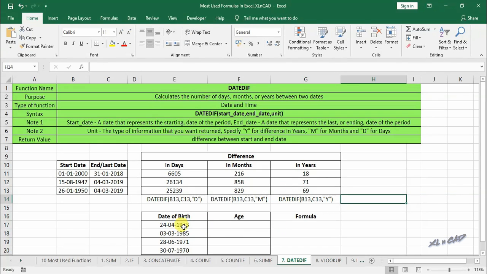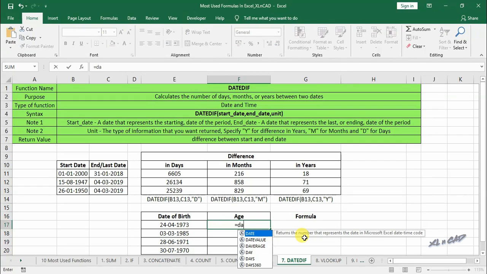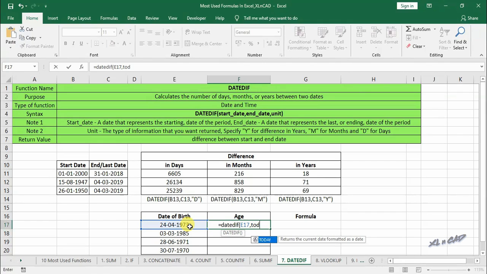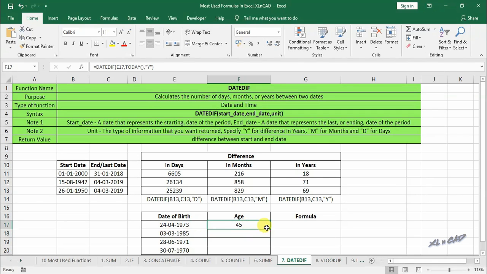One of the most practical applications of DATEDIF function is age calculation. Equal DATEDIF, E17, comma, then TODAY function, comma, double quotes Y, double quotes. And we have calculated the age based on date of birth.